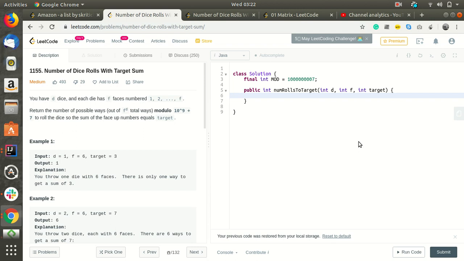So you are given three values, which are D, F, and target. Target is the value we want to achieve. F is the faces of the dice. Suppose 10 is given, so the dice will have 10 faces: 1, 2, 3, 4, 5, 6, 7, 8, 9, 10. Up to F it will have faces, and we need to find out in how many ways we can make the target with the D dice. D is the number of dice.